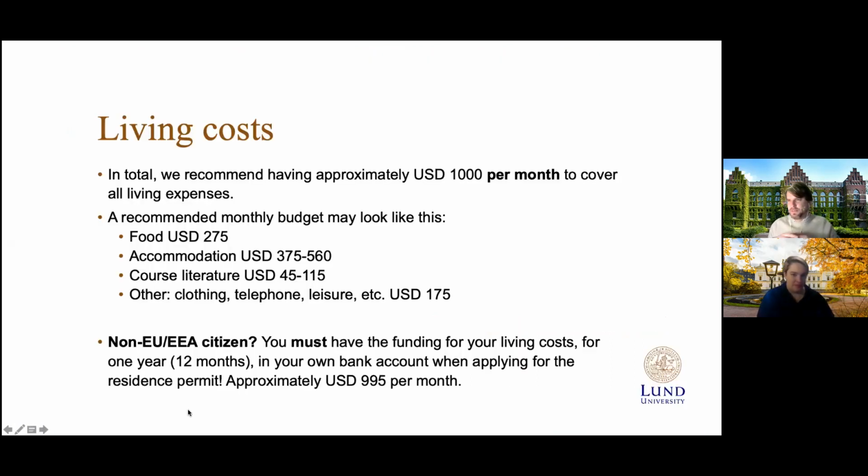So there are some students that ask us, is it expensive to live in Sweden? And when you're an international student. And to answer this, we would say that in total, we recommend that you have approximately $1,000 per month to cover all of your living expenses.